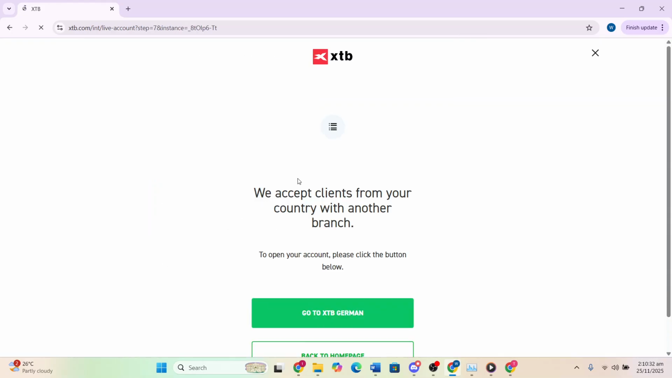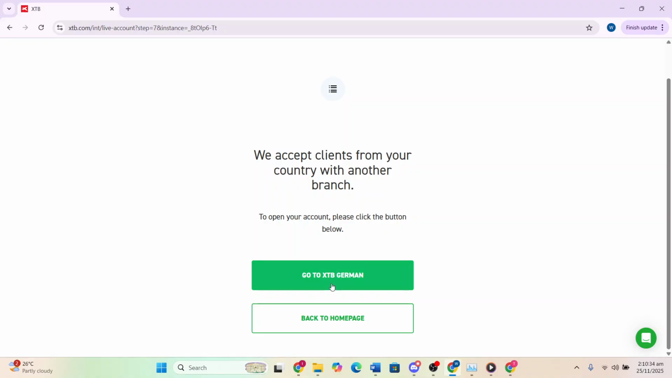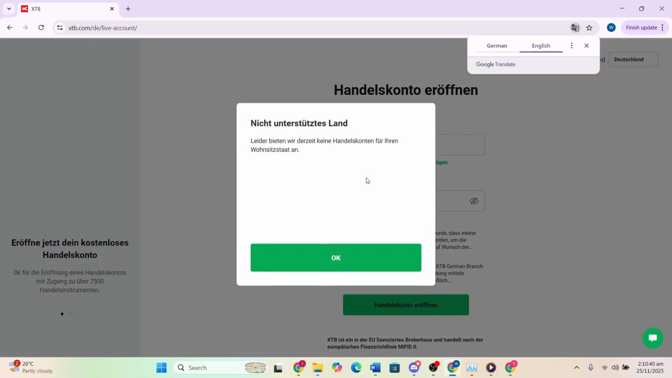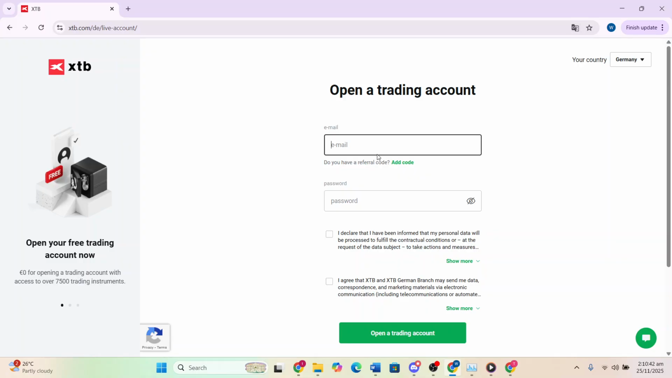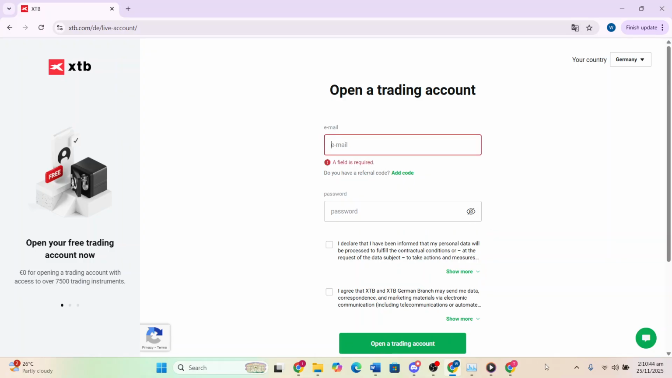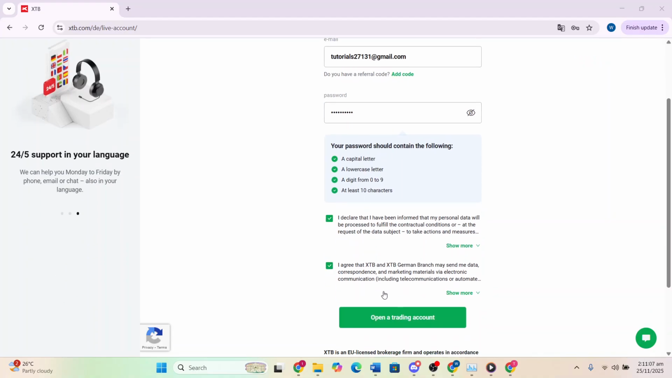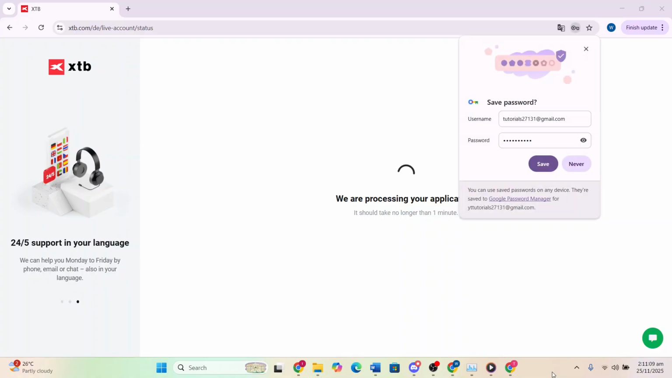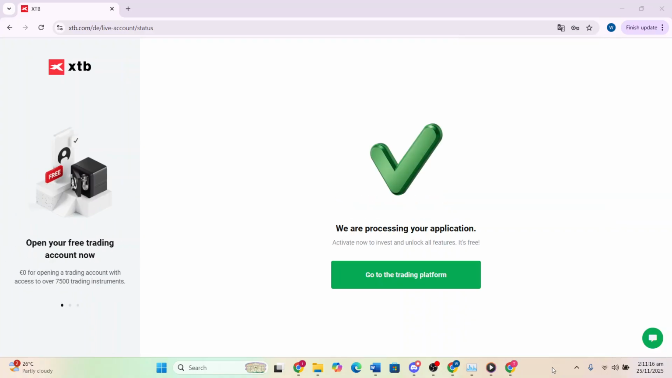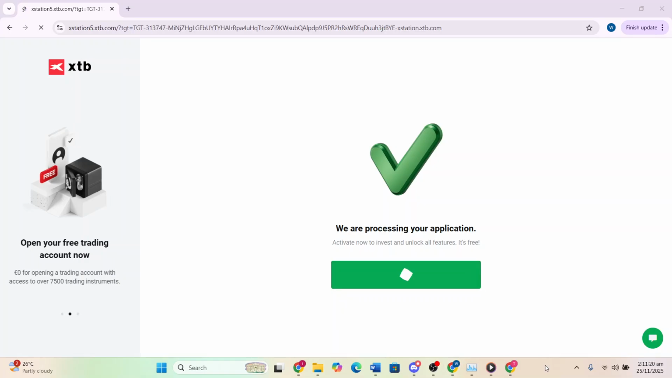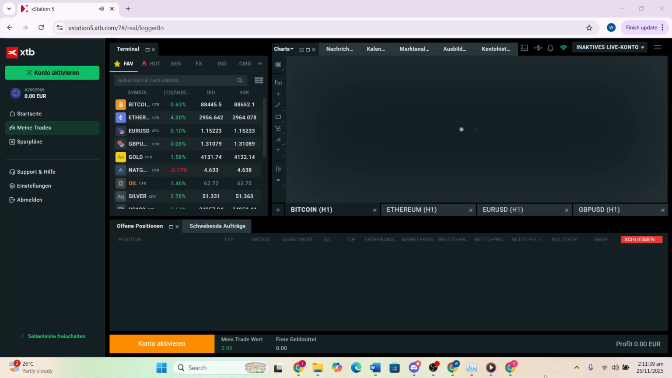Now what I want you to do is go to XTB German. That's fine, we're getting redirected. I'll change my language to English, and we continue with the same thing. You enter your email, your password. Just go ahead and agree to the terms and then click on Open Trading Account. And as you can see, your application is being processed, and then you can just go to the trading platform. Really that easy. And there you go.